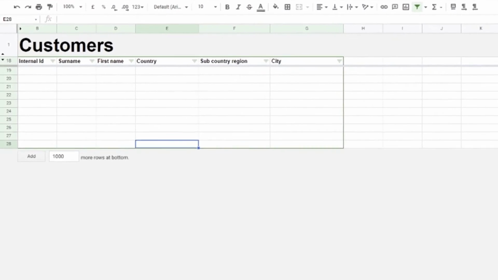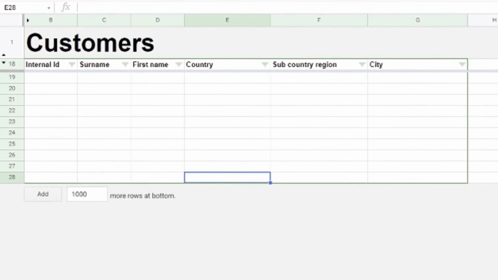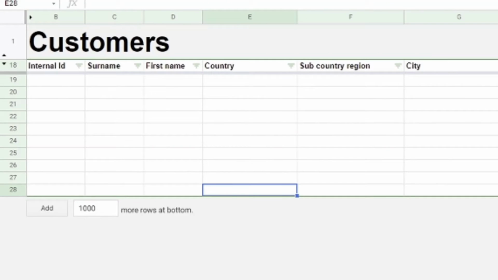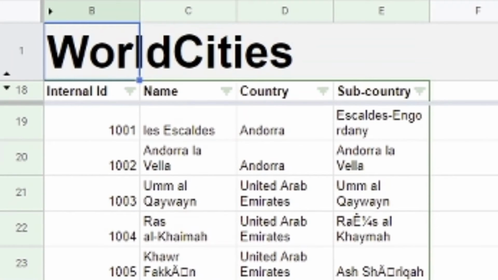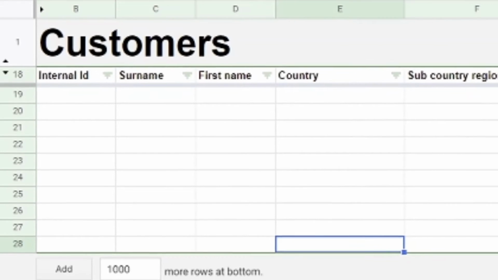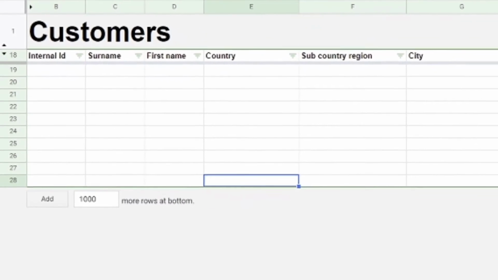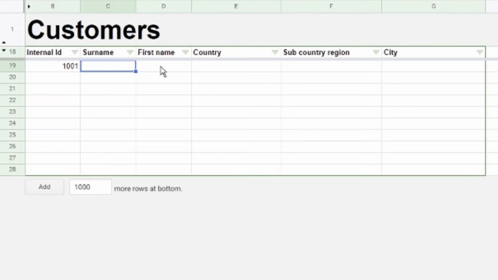In this example, we have two tables, customers and world cities. Let's examine world cities. Here we have a hierarchy of country, sub-country region, and cities in that sub-country region. We want to let the user choose first the country, then the region, and finally the city name. In this example, it's where the customer resides. So let's enter the details of our first customer.